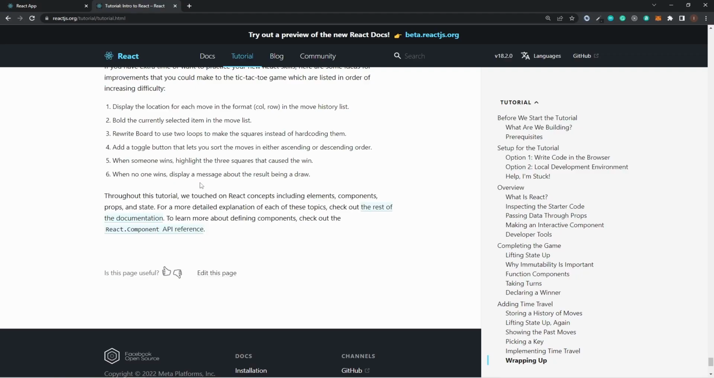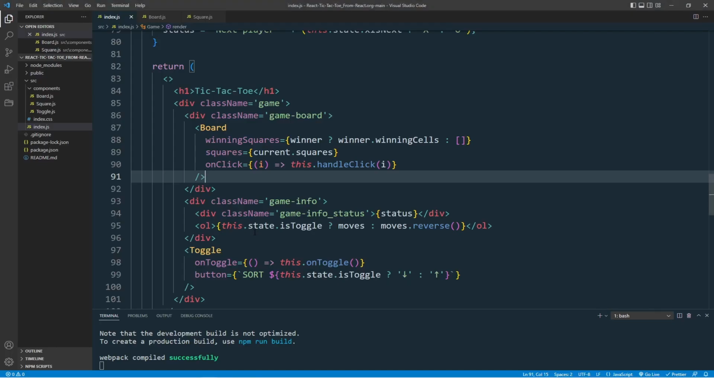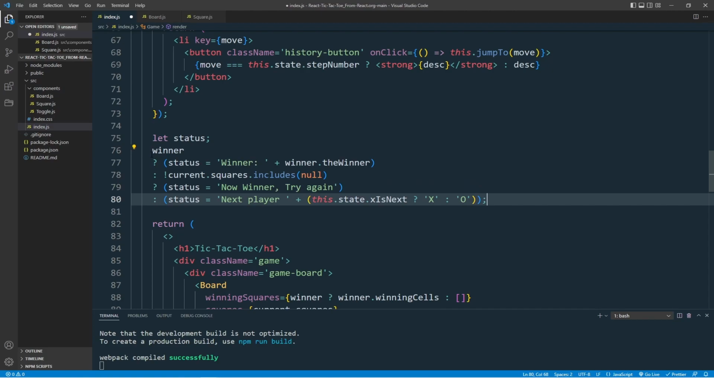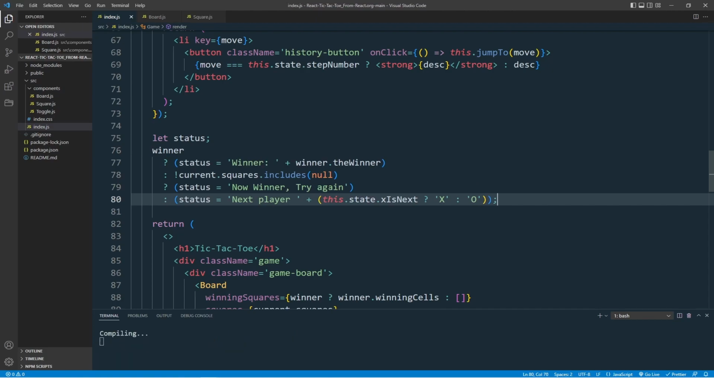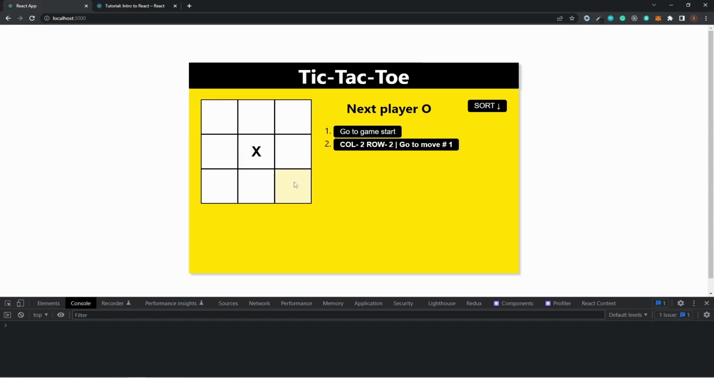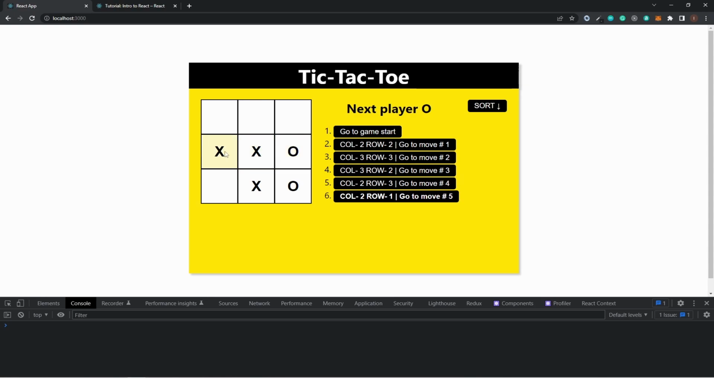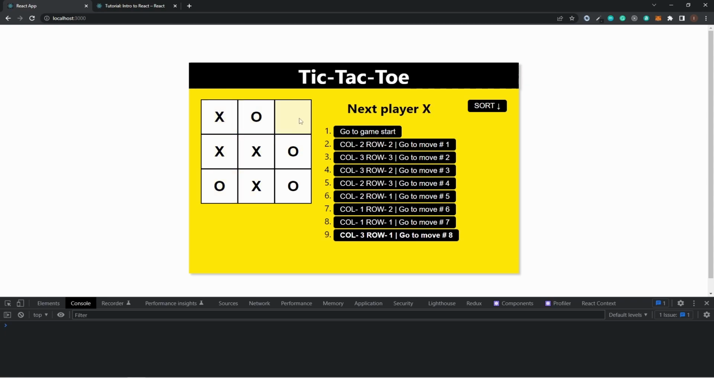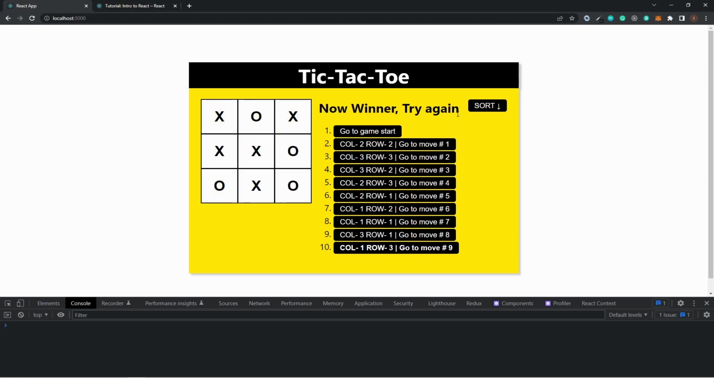When no one wins, display a message about the result being a draw. This should be easy. We're going back to the status of winner. And let's have a look. Let's create another one. O, X, O, X. No winner, try again. Good. This is working again. We can sort this. We can move back.